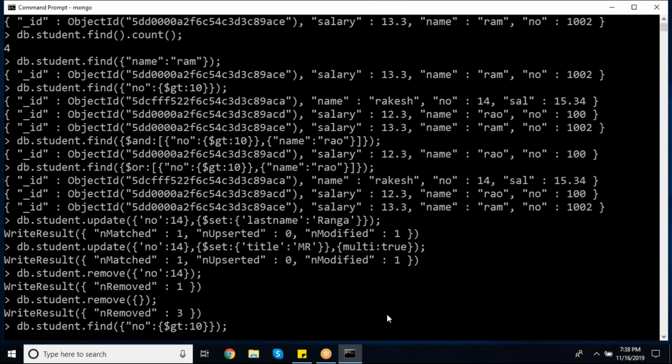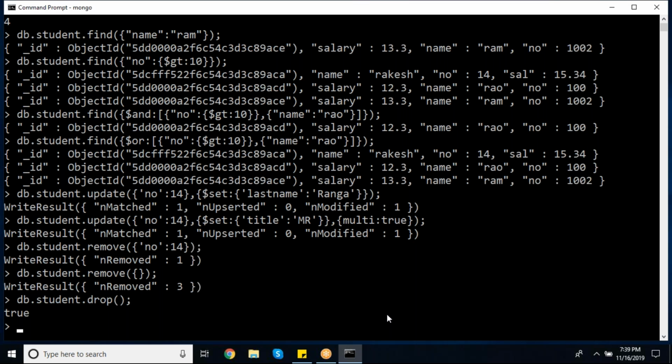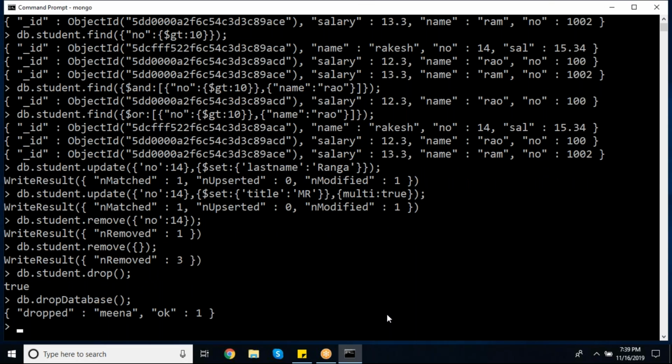If you want to drop a particular collection, you can drop the collection in this fashion. Let me show you. You can drop the collection in this fashion. And if you want to drop the database, you can drop the database in this fashion. Clear?